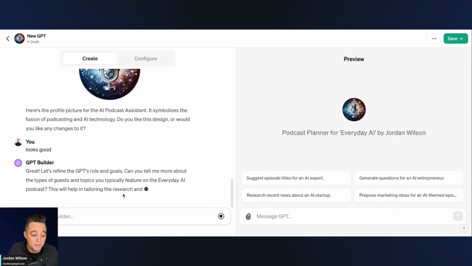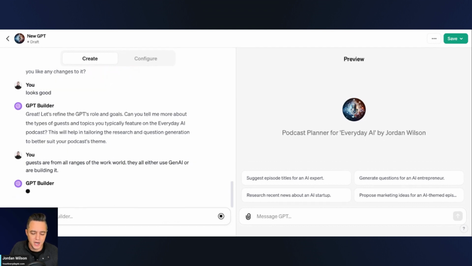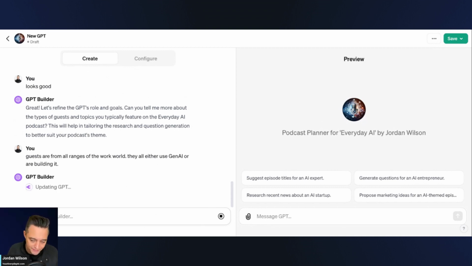All right, so now it's asking me, can you tell me more about the types of guests? So I'm gonna go through this quickly. I'm gonna say guests are from all ranges of the work world. I'm gonna say they all either use Gen AI or are building it. Again, I'll probably go in and make a more detailed version of this later, but I wanted to try to get through this in 5 to 10 minutes, as quickly as possible.